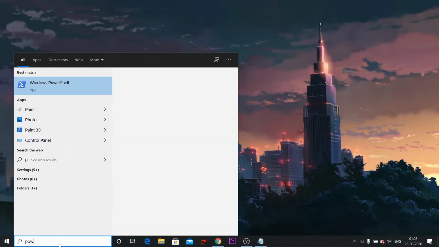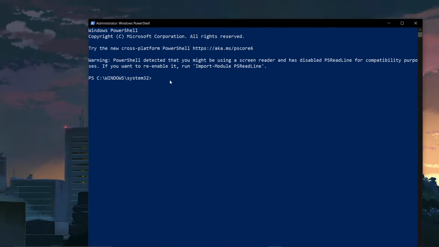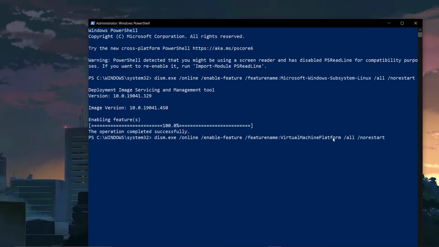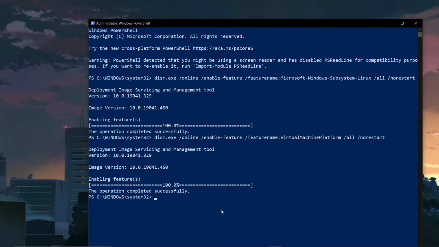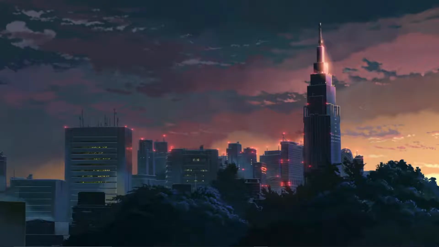Okay, so first step you need to do is open a PowerShell as an administrator and type this command. This will enable your Windows subsystem feature. After this, type this command. This will enable your virtual machine platform. Now after entering these commands, you need to restart your PC to enable these features.